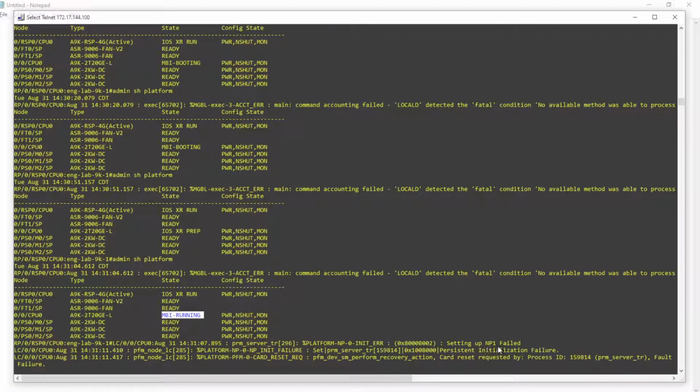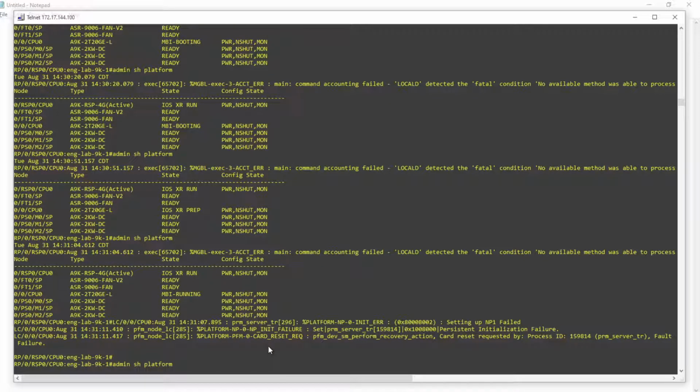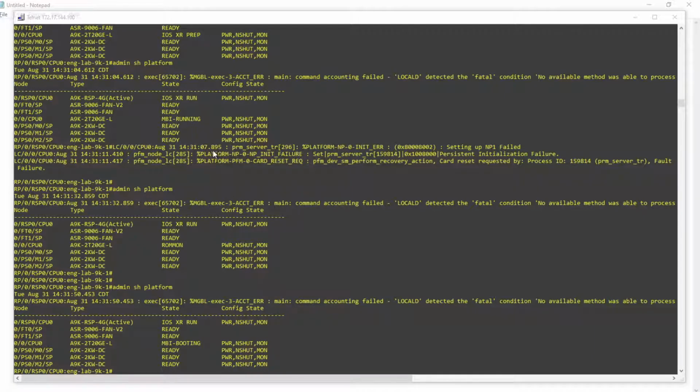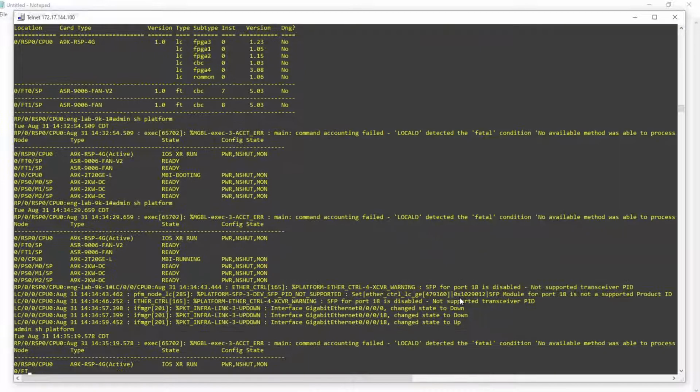Setting up NP1 failed. Persistent initialization failures. So we might still be having problems with this card in slot 0. Let's see. Went back to ROMmon mode. So after getting this network processor initialization failure, it went back to ROMmon mode. Now it's back to MBI booting again. So interestingly, after it went back to MBI booting, MBI running, now I'm seeing interfaces come up in slot 0, and it's showing XR run.